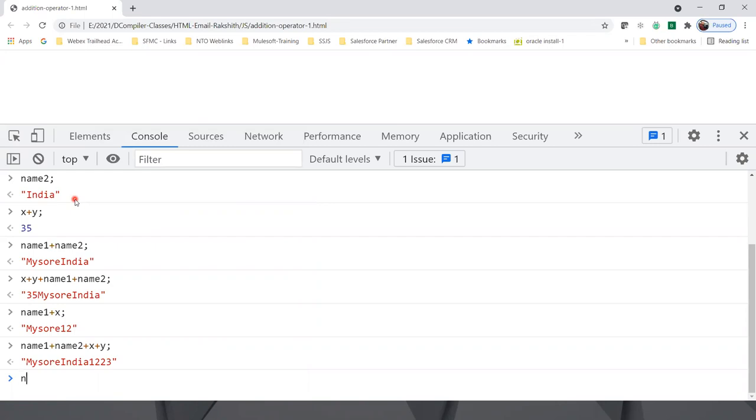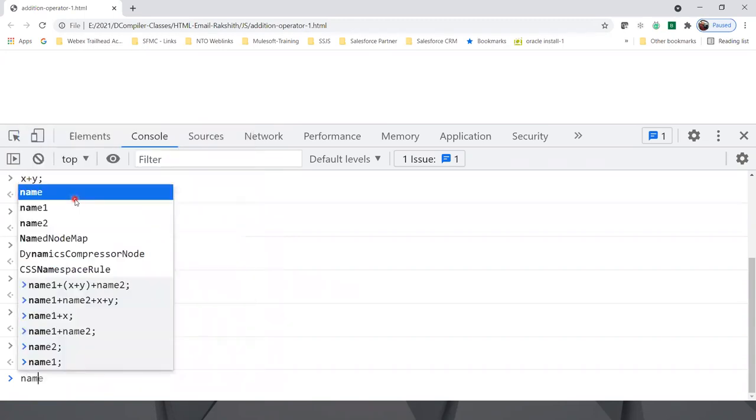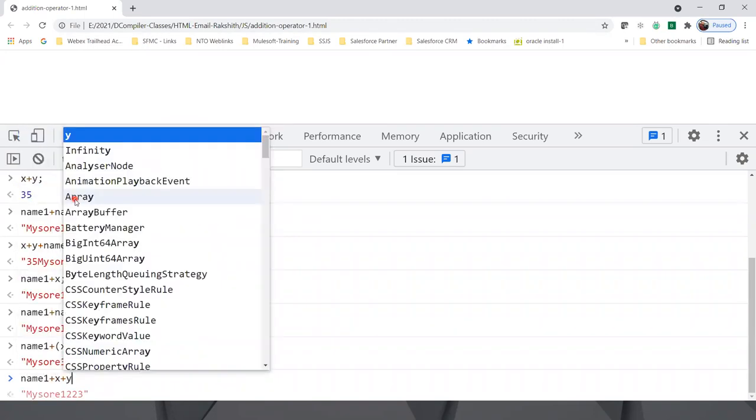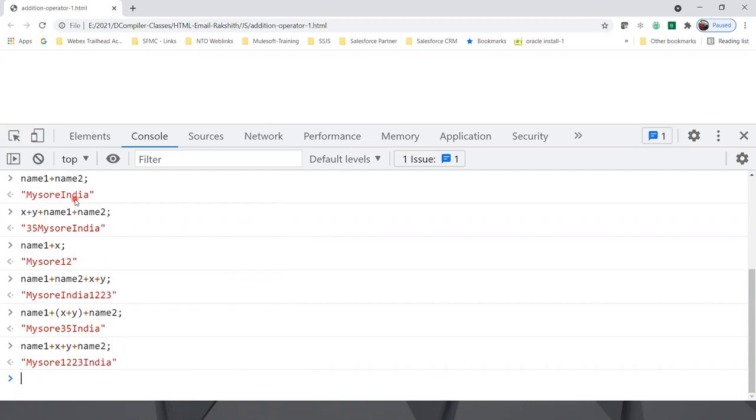But I want to add it. name1 plus name2, if I use round bracket and if I add x plus y, now what you can expect as a result is Mysore 35 India. But what will happen if I type this? name1 plus x plus y plus name2. Very simple. name1 is a string, plus anything it starts getting concatenated. So what is the result? Mysore, x is 12, 23 and so on. But if I want the result of addition, use round bracket.